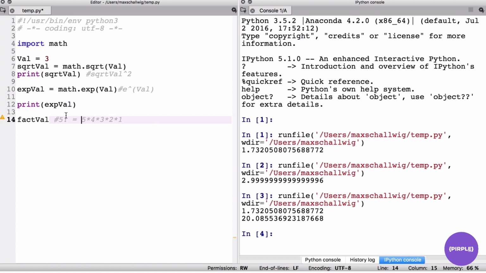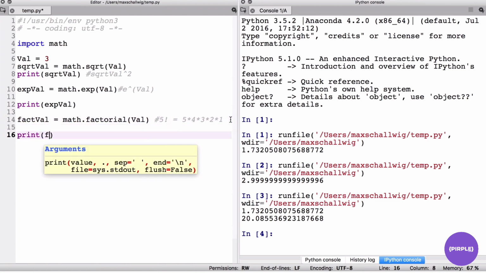So that's 5 factorial, for example. So we can take the factorial of our value too. We can go factval is equal to, and then we go into math dot factorial like this. And inside here, we'll just put in our value again. And then let's just print out our factorial value on the next line like this.